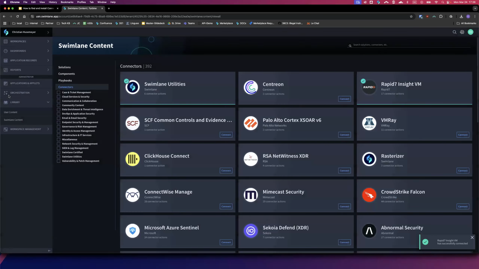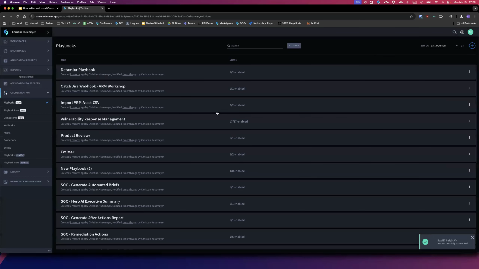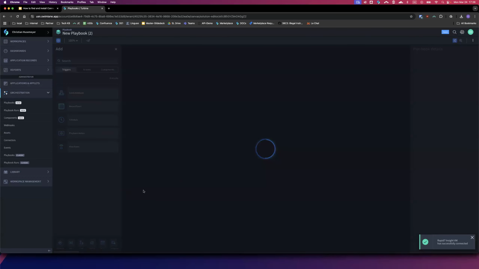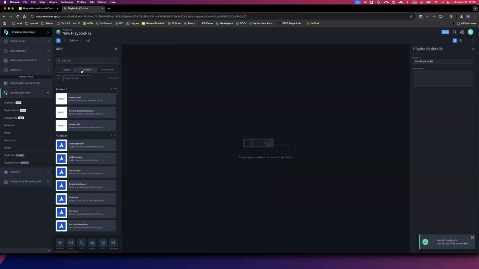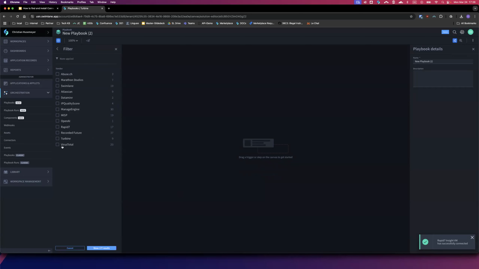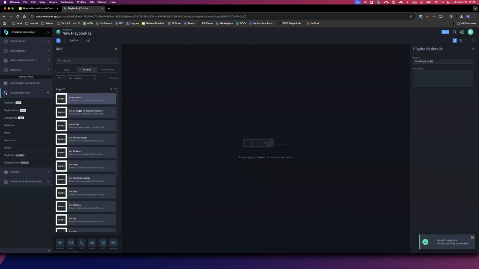So maybe, for a quick view, let's jump over to Playbook to show with an empty one. Yeah, let's take this. It should be empty. It is. So let's go to our actions. And ideally, I'll just filter that for my freshly installed Rapid7. There are 17 actions here. And all these actions are now available for my playbook building.